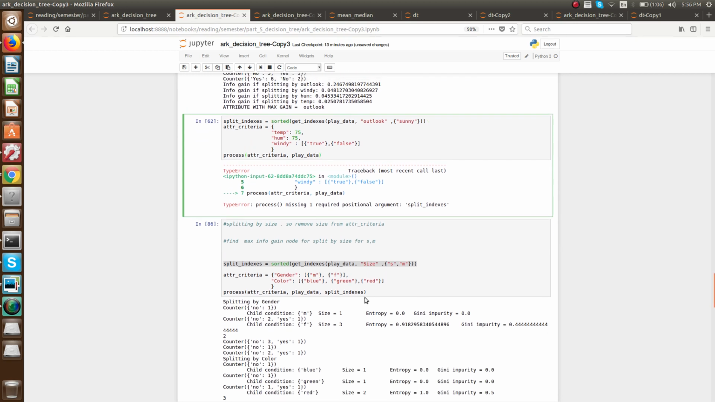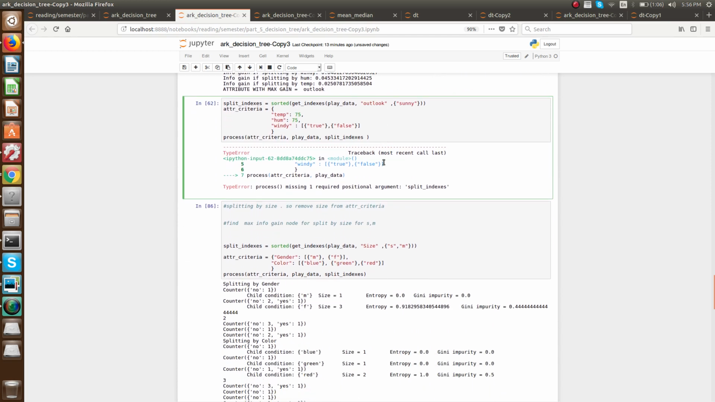Okay, see, this function I have called wrongly. The process has an extra attribute, so I should call it here with split indices. I think it's better you just edit these values. You just come here and edit those values. That will be better. Instead of copying and pasting, you can just come and edit this attribute criteria over here, and the split indices over here. I have done it.